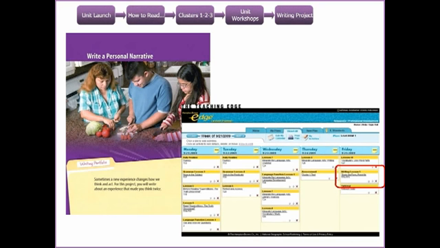Using this example from Level A, Unit 1, students first read a short story and now they are going to be writing a personal narrative. Now students have the ability to work on their projects throughout the remainder of the unit instead of focusing on just writing at the end.